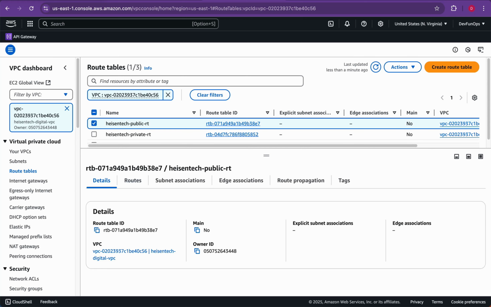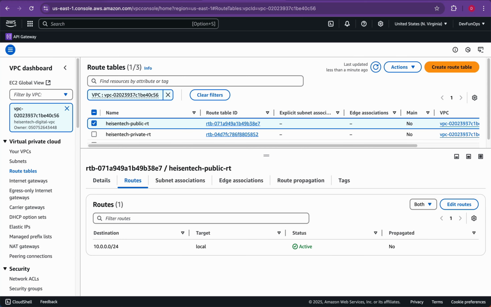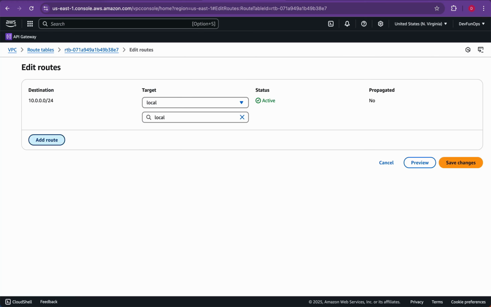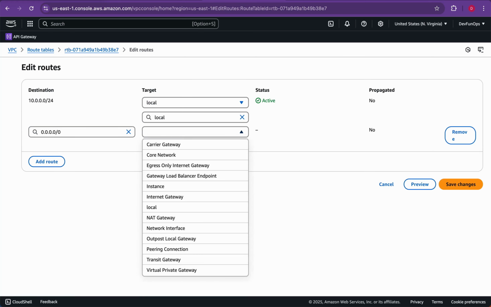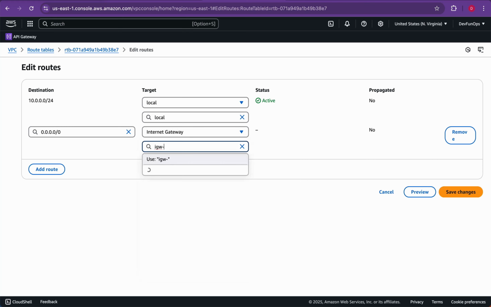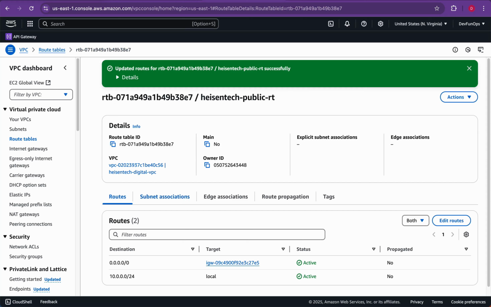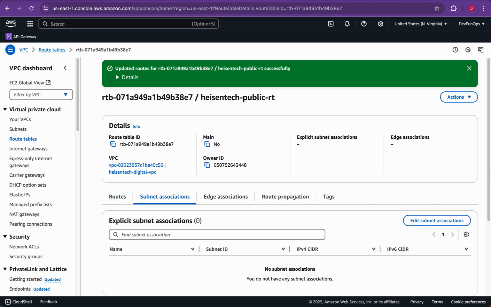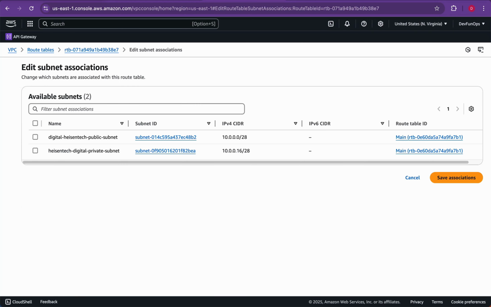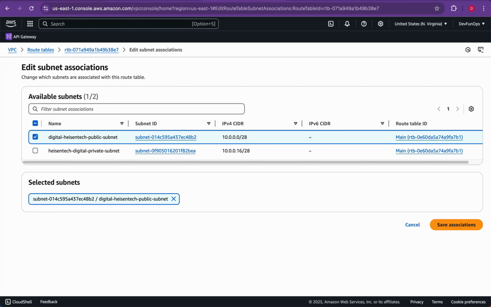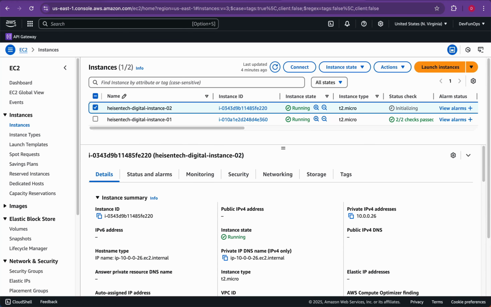So for the public route table, if you look here, we only have a local entry, which is the default entry. What we will do is add one more entry, which is the internet gateway entry, and save it. And in the subnet association tab, we will click on Edit Subnet Associations. For the Heisentek public route table, we will associate the subnet, which is nothing but our public subnet. Next, click on the Save button.